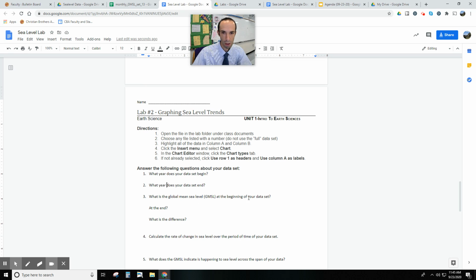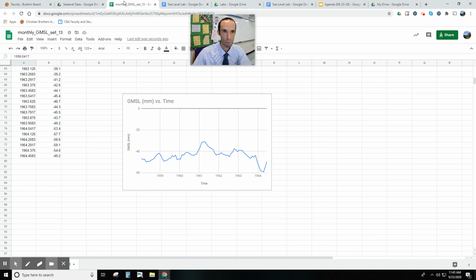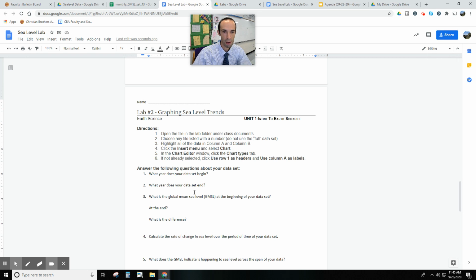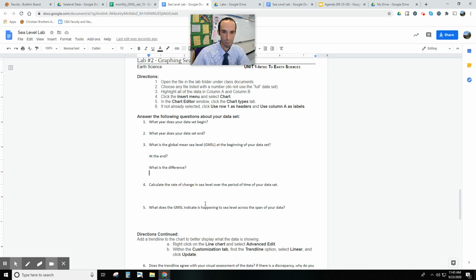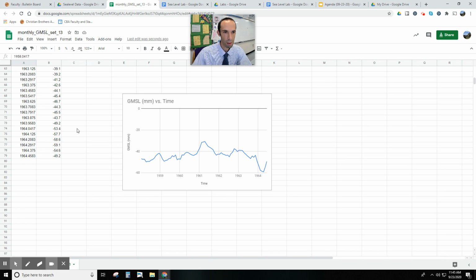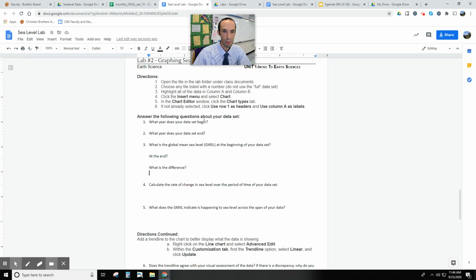What is the global mean level at the beginning of your data set? So what's the number at the beginning? What's the number at the end? What is the difference? So you have to do some subtraction. So again, just use these numbers that are in this chart here. And then it says to calculate the rate of change in sea level over the period of time of your data set. So again, this is a rate of change question. So you just have to do the math.